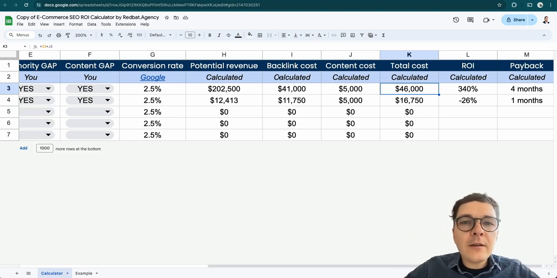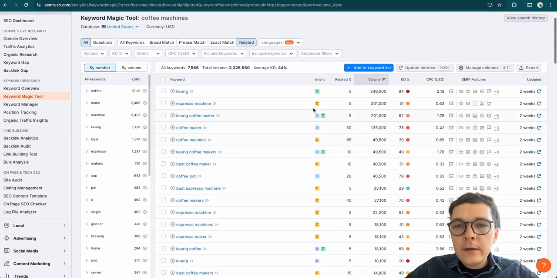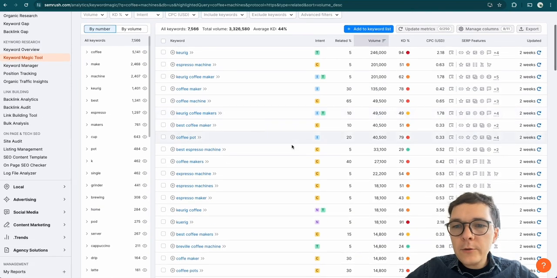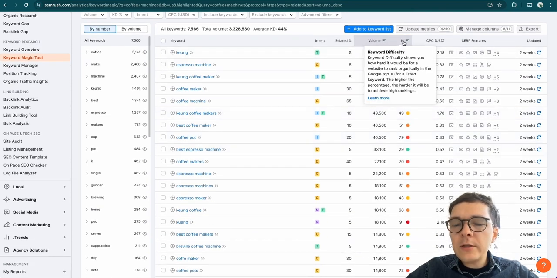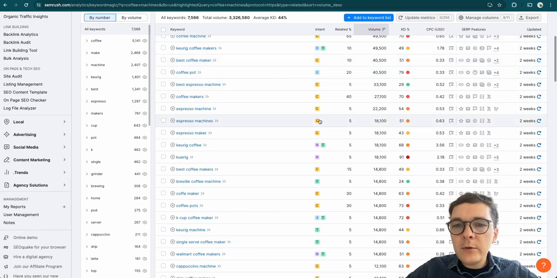So maybe there's another keyword. Let's see if we go to coffee machines, and this is the keyword magic tool on SEMrush. And let's say we want to search for some lower difficulty, because SEMrush also estimates keyword difficulty. And you might want to find some lower difficulty keywords where it might be easier for you to rank.